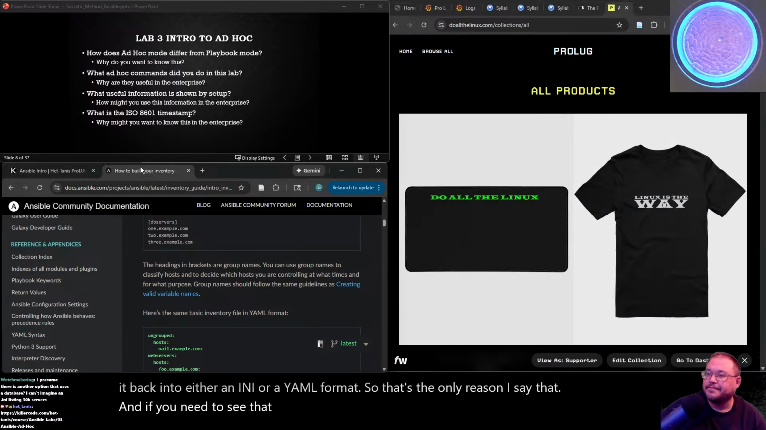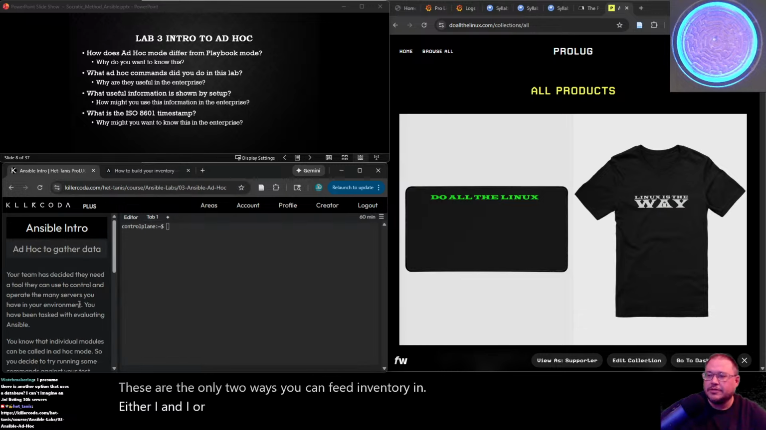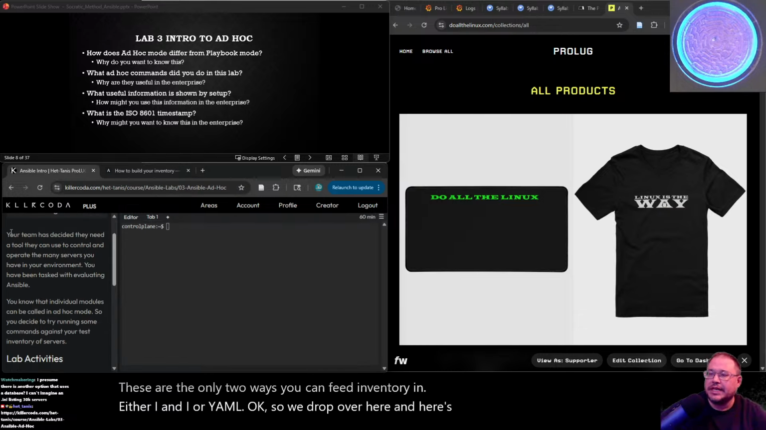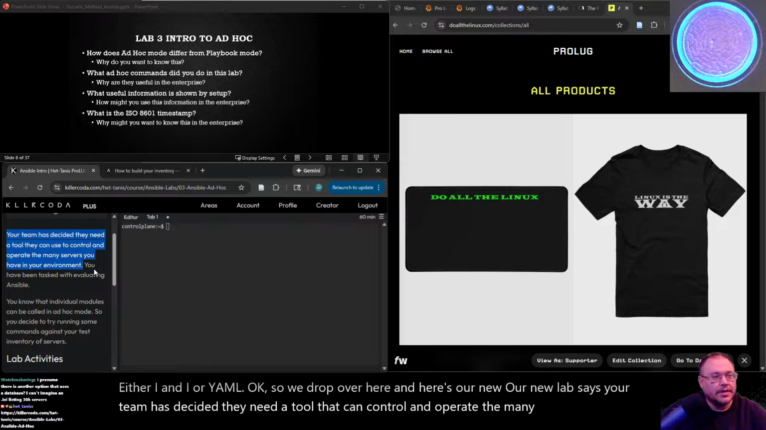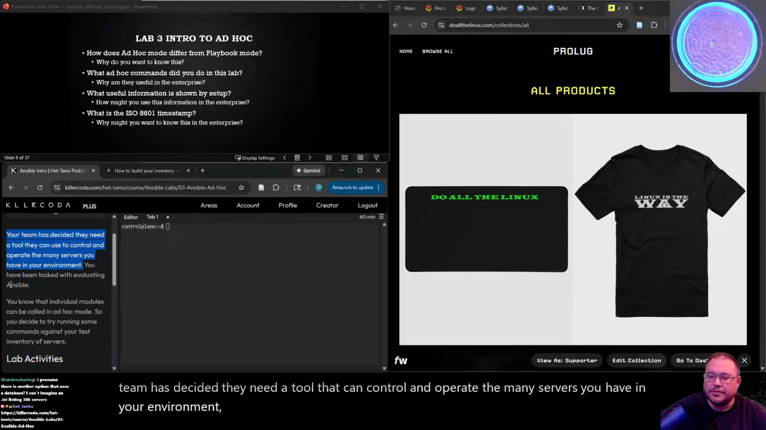These are the only two ways you can feed inventory in, either INI or YAML. Okay, so we drop over here, and here's our new lab. It says your team has decided they need a tool that can control and operate the many servers you have in your environment. We've determined that's going to be Ansible. So you know that individual modules can be called in ad hoc mode, so you decide to try running some of those against your individual machines.